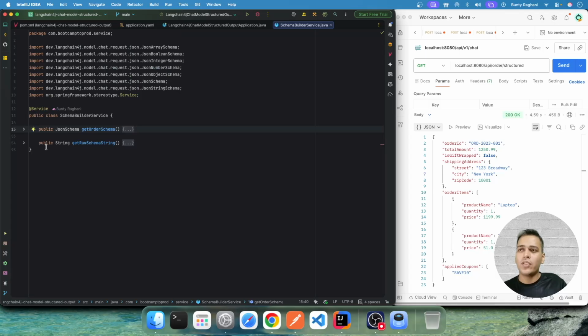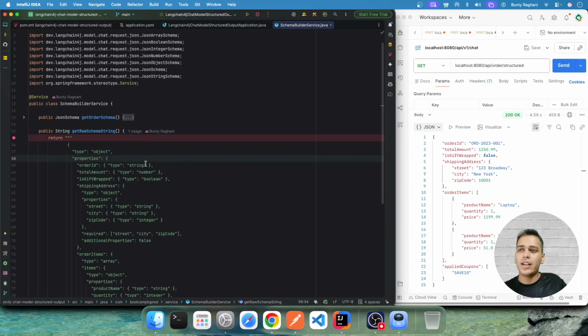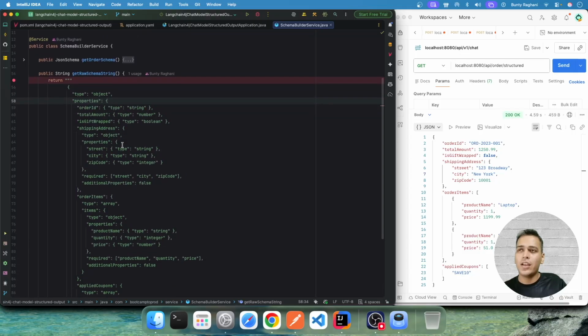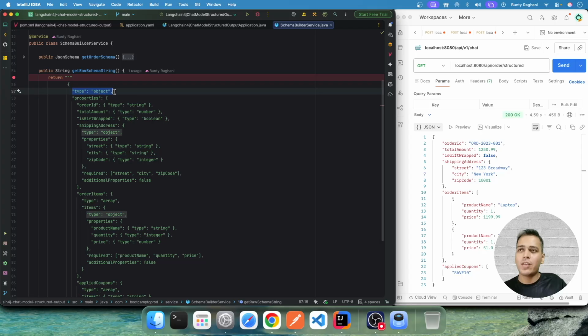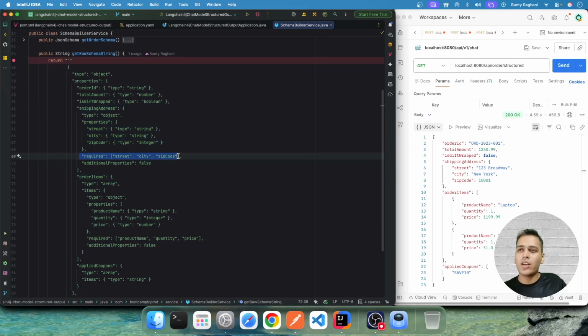Now another way of defining schema is using the string. For that we have this method get raw schema string. If we expand this method, here you will see the entire JSON schema is defined within the string itself. Here you will see the type is of type object. Then we have the properties. We have defined our nested object. And also we have specified the required fields.